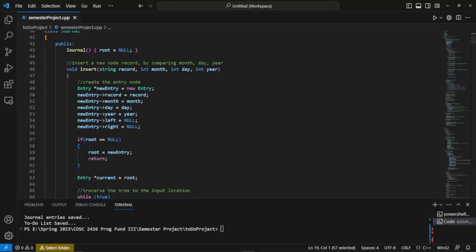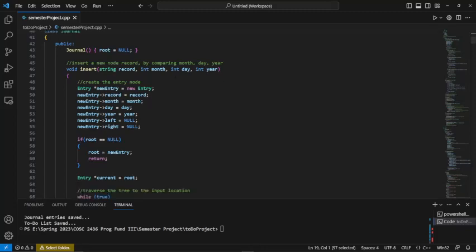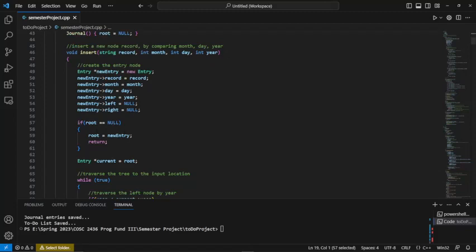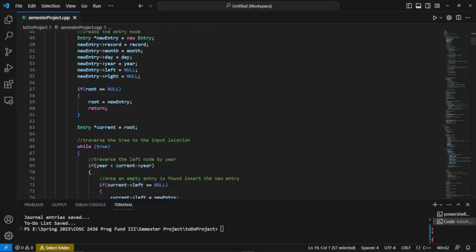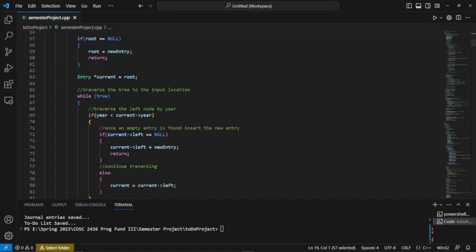The very first thing we see is insert, void insert, very important. It inserts each node record by comparing month, day, and year. Here we have entry new entry. This new entry gets filled with the record, the month, the day, the year, and the left and right pointers get set to null. If the root is equal to null, then the root is equal to the new entry. Basically, that is our first entry of the tree. Now we have an entry current equal to root. This is so we can traverse the tree to find the insert location.